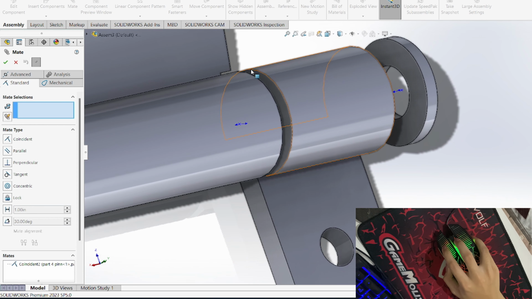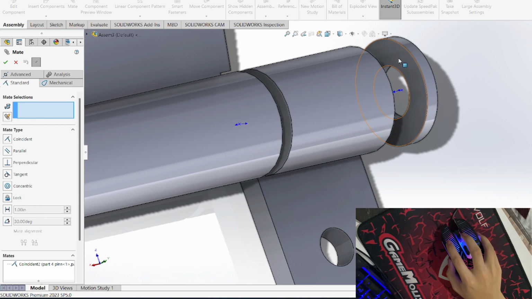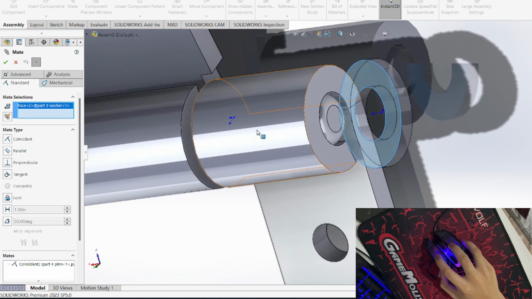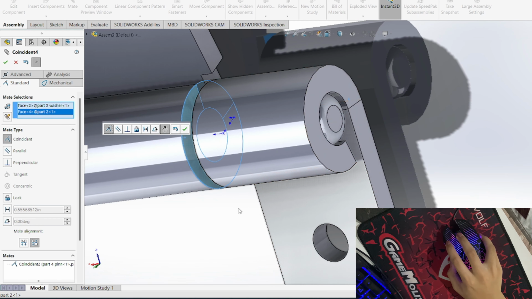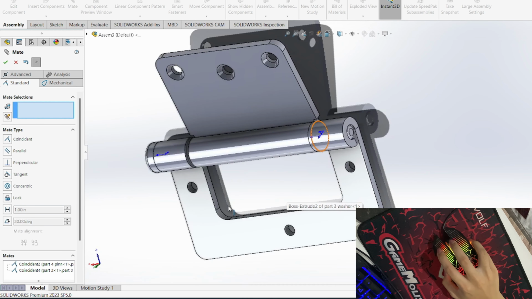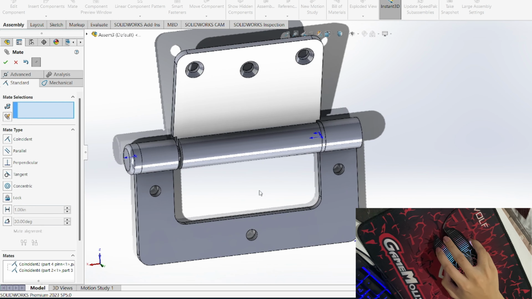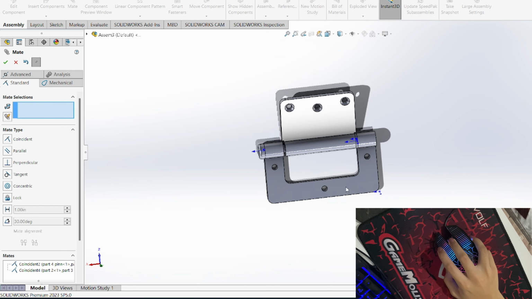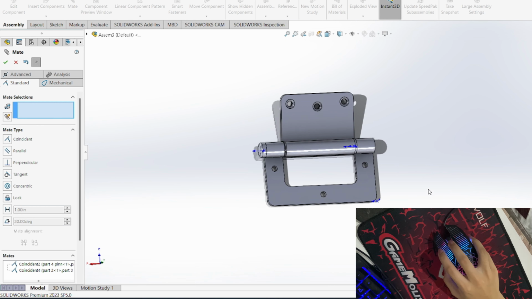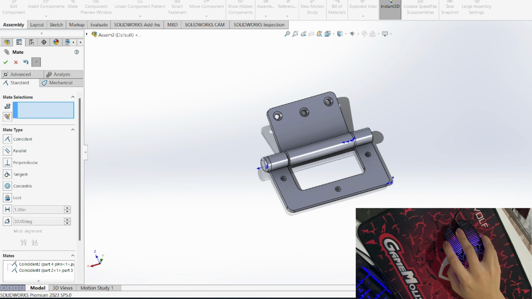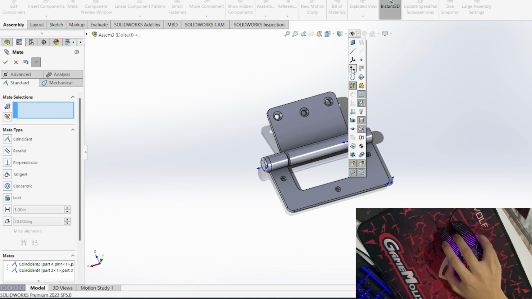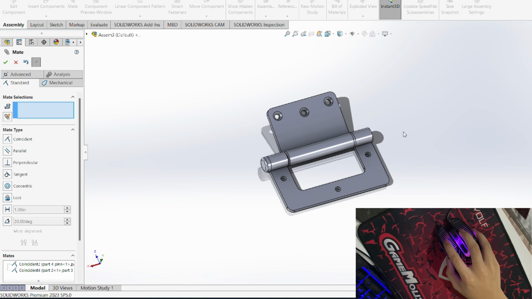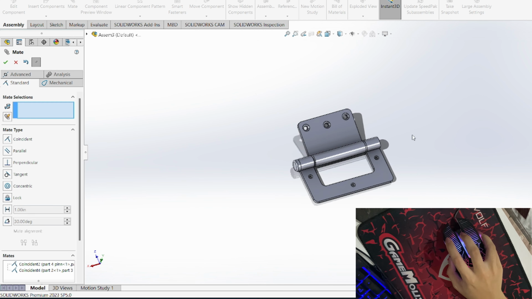Wait, we're going to undo. So click this and this instead. I'm sorry guys. So click add and finish mate and there you go. We added the washer. So this is the final product of our project, the door hinge, assembled part by part.